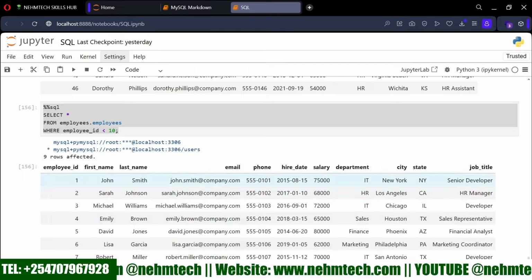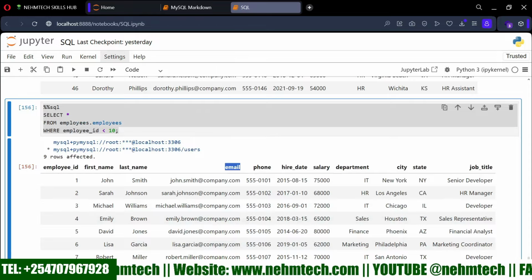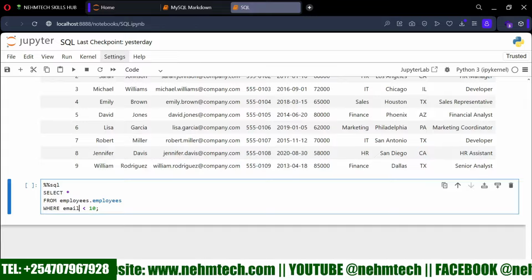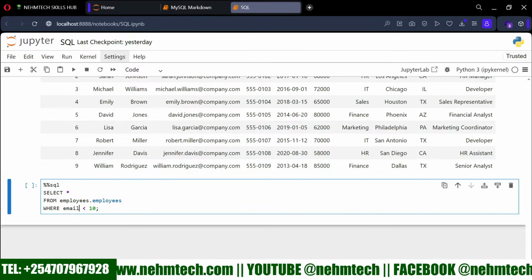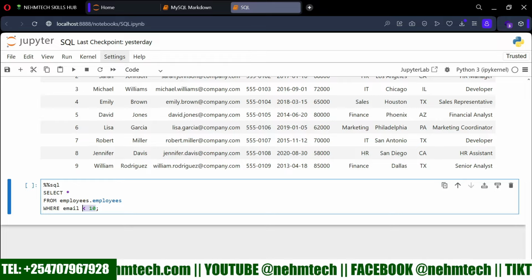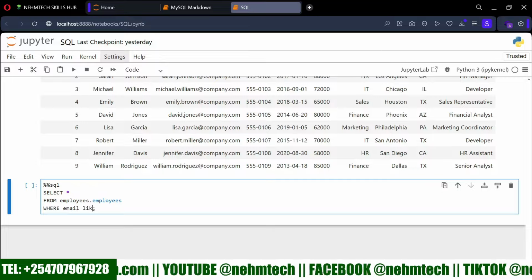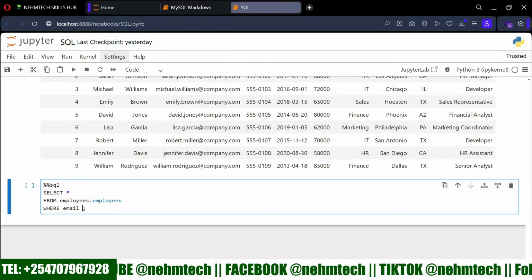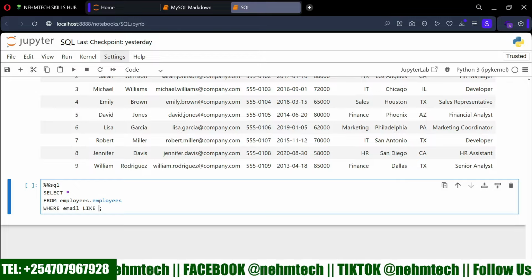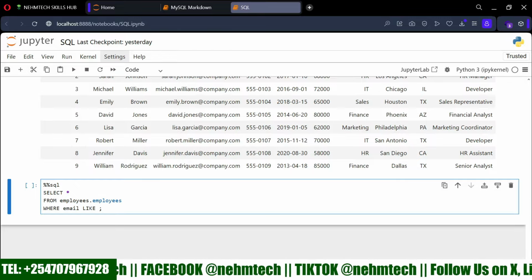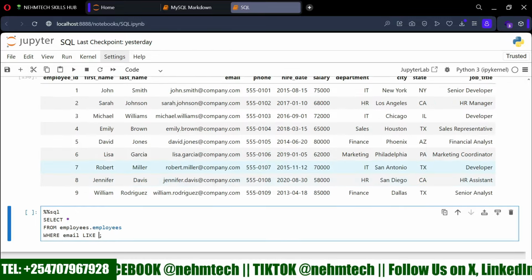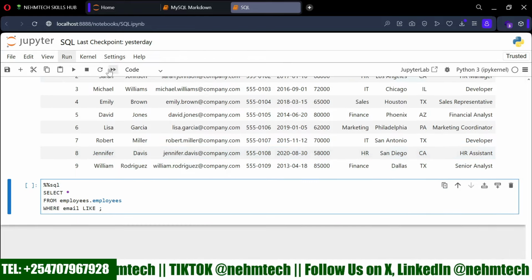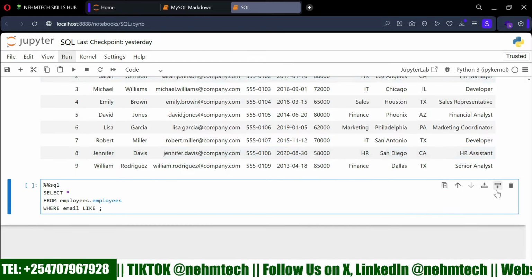So in this case, you'll be checking here on the email. You'll be looking, for example, where the email, so you'll be using the word like. Now this is a wildcard character, like. So basically this like is trying to check if it contains any of the matching pattern. Now let me use a different cell here to explain that.